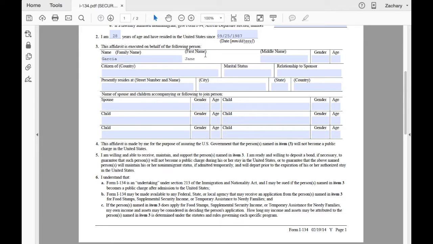Now we're going to go to line 3. This affidavit is executed on behalf of the following person. So Garcia Jane Galang is who we are petitioning for. Gender is female, age is 28, citizen and country of the Philippines, okay? And marital status, single. Relationship to sponsor, fiance, okay?